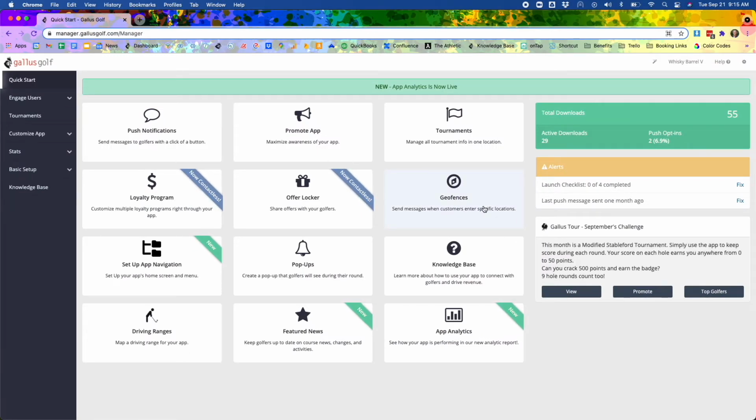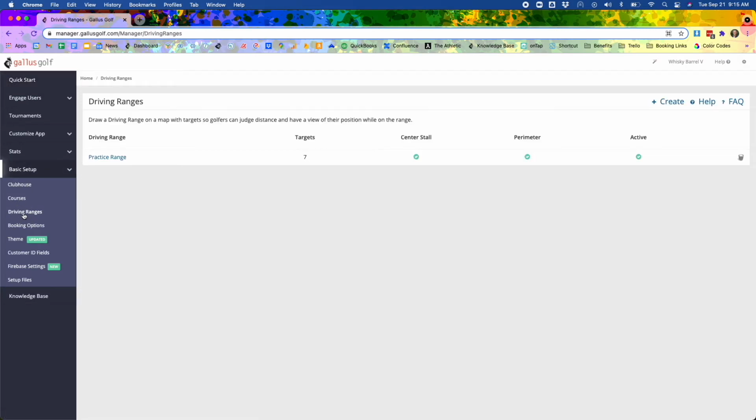Here we are in our dashboard, manager.gallusgolf.com. We're going to click the driving range button at the bottom. If you can't find it there, you can also go under basic setup and driving ranges, and it will show up right there too. They both go to the same spot.